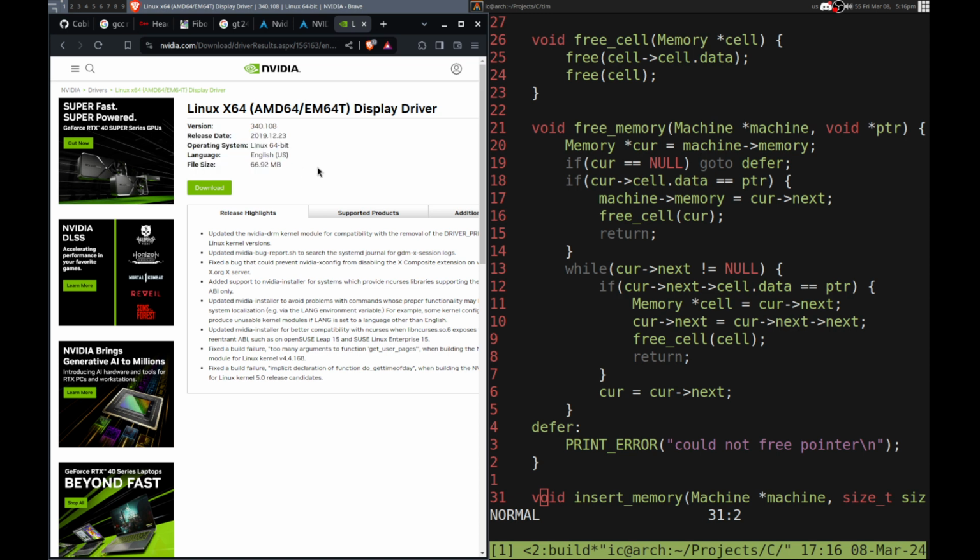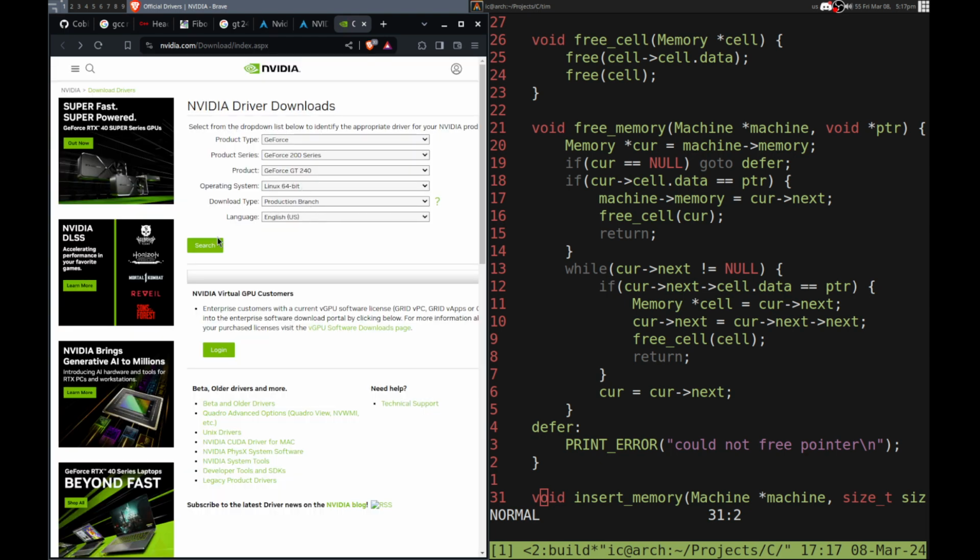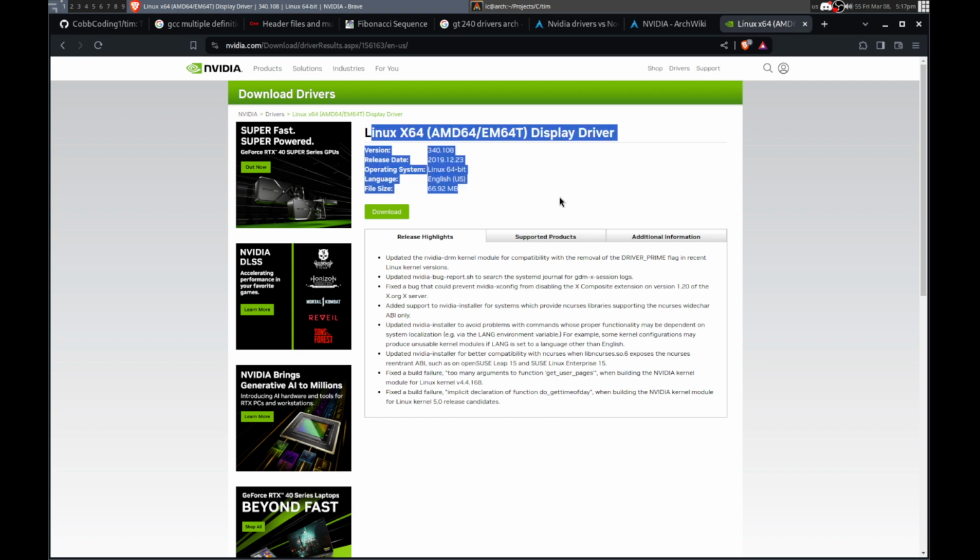MacBooks are crazy. macOS, and you still can't install Linux, and it still doesn't work very well on those either, right? GT240, yeah. Is this the right thing? That's what I picked, right? Will this not work? This one? Can you use a virtual machine on the M1 MacBooks for Windows or Linux or whatever? It might be a little slower, but, you know.